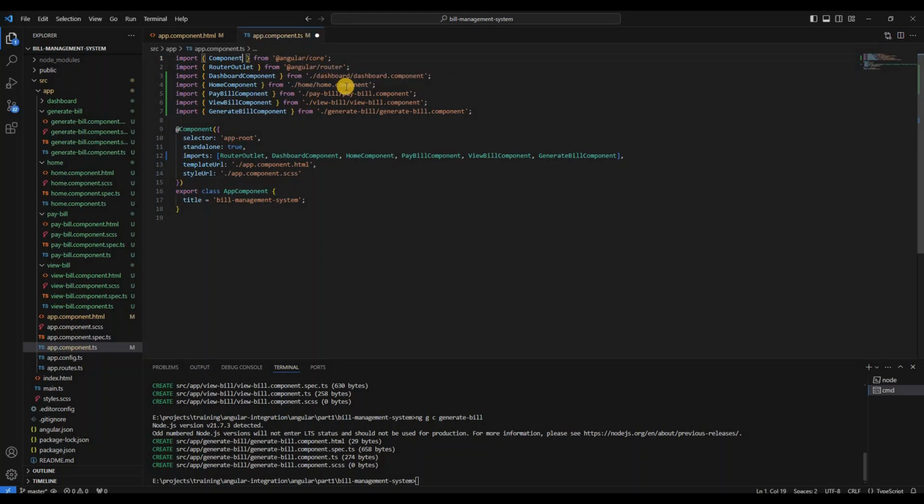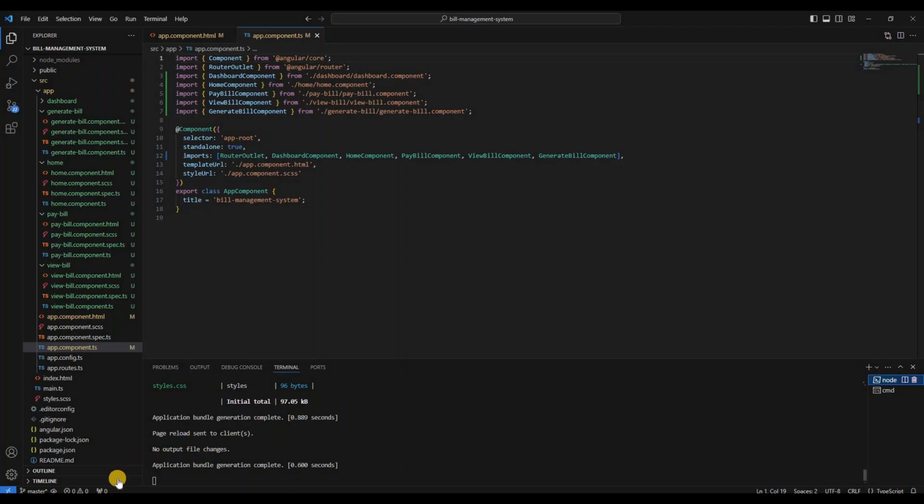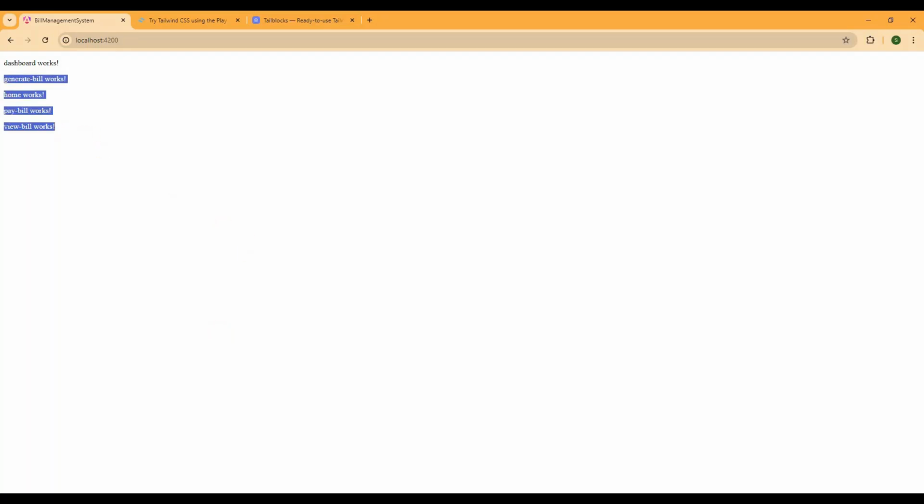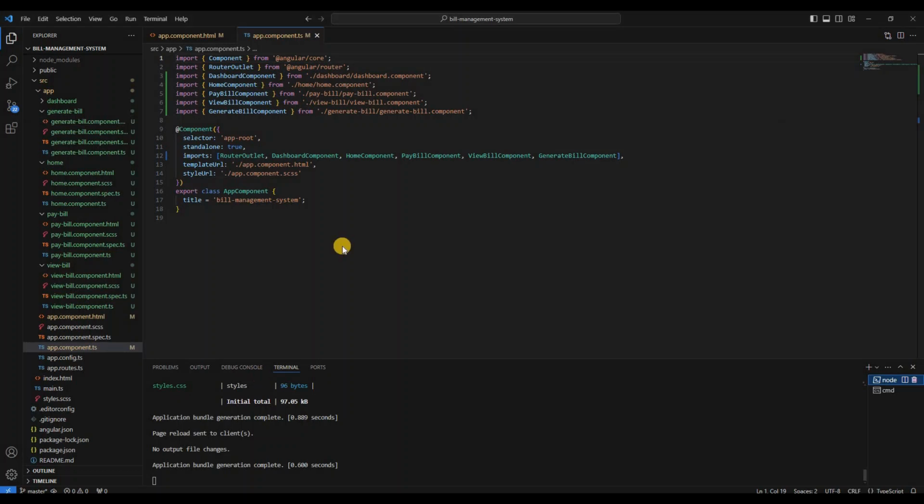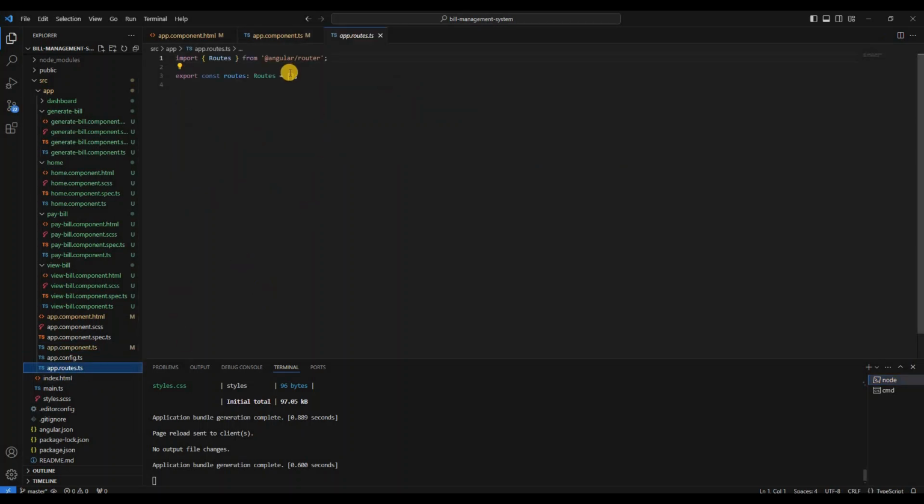Next, if we start this application, you can see it has already restarted. Now you can see all the pages are coming, because dashboard works, generate bill works, home works. Now we need to add the routes for proper navigation. Angular is a single page application, so to navigate from one page to another we use the router. Currently the router is empty, but here we are going to define the paths.